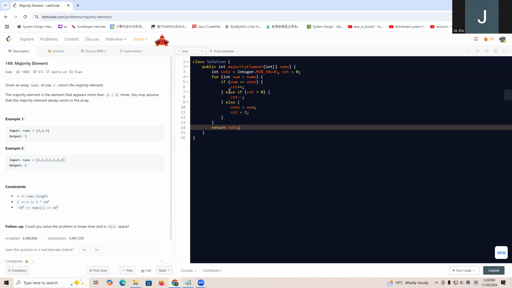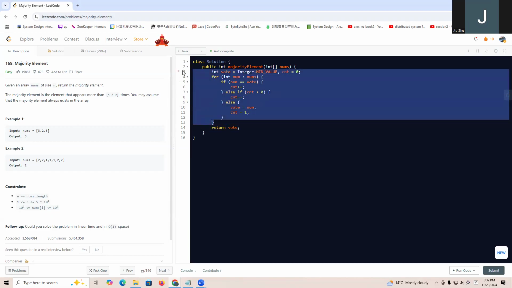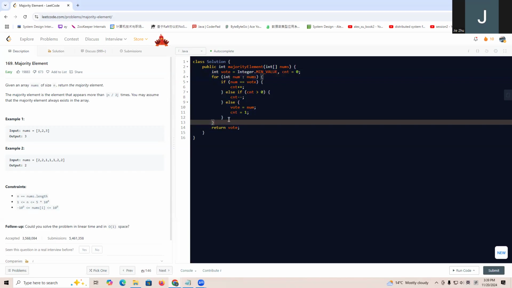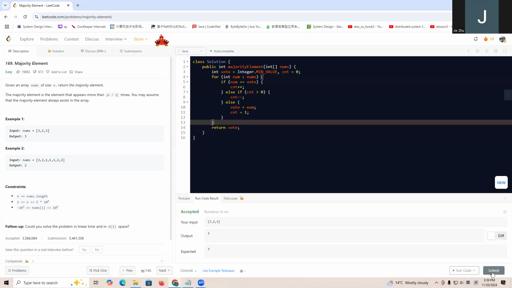Sometimes, if the question doesn't guarantee that one such number always exists, we should have one more check. It will be two steps: check whether this number's count is greater than n over 2.